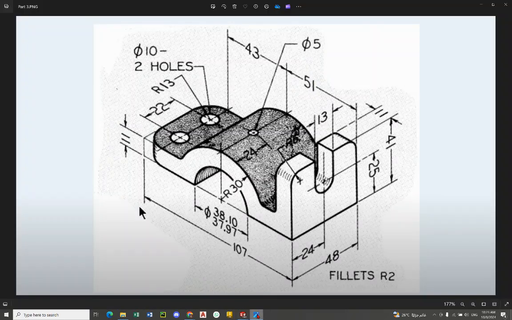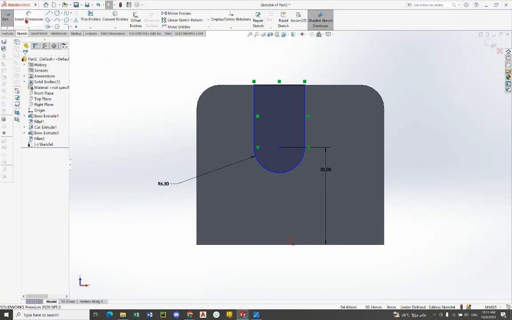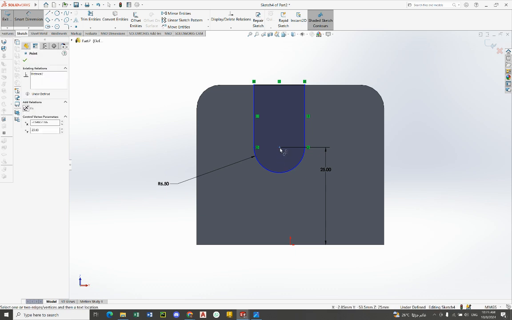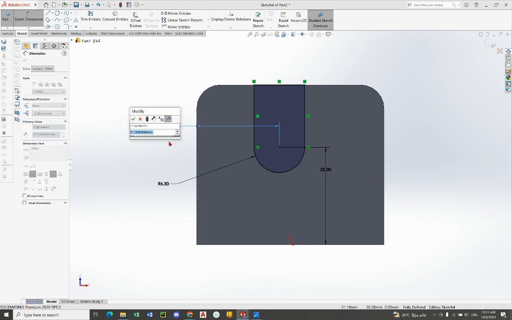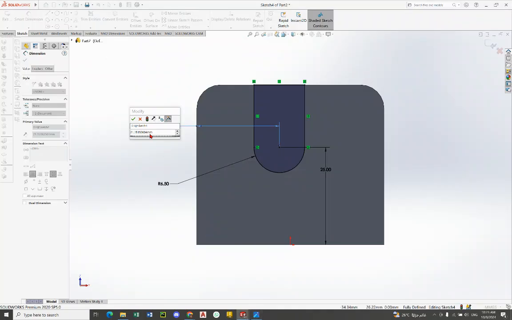Okay, and now we have the position of the center of this circle. The distance from this center to this edge is 24 millimeter. I click here on the arrow, I click on smart dimension. From the center here, I left click on the center of the circle, then left click here on the edge and insert the dimension. It's 24 millimeter.